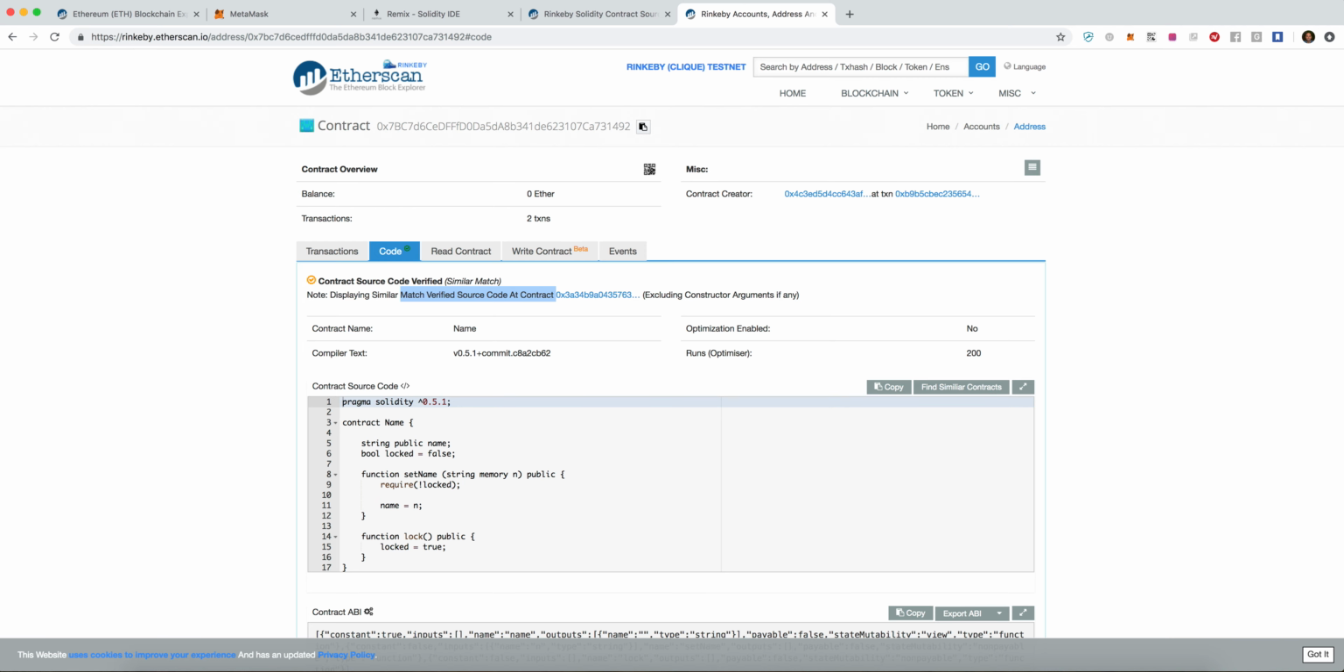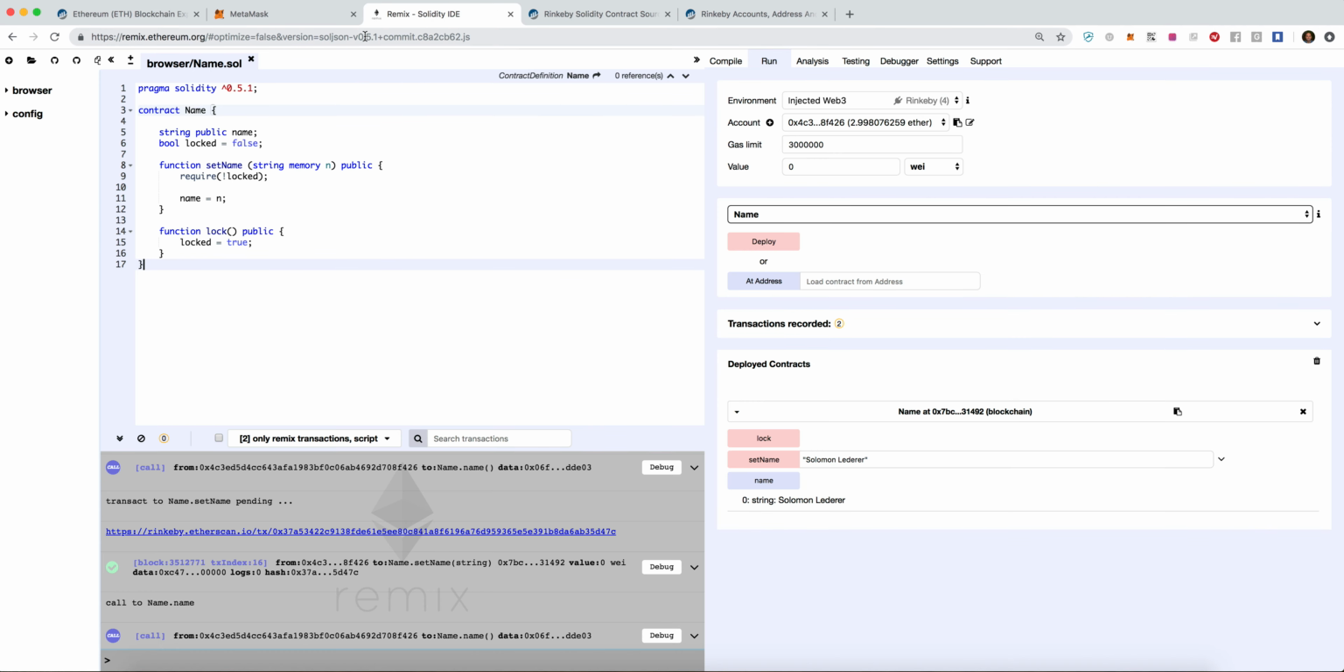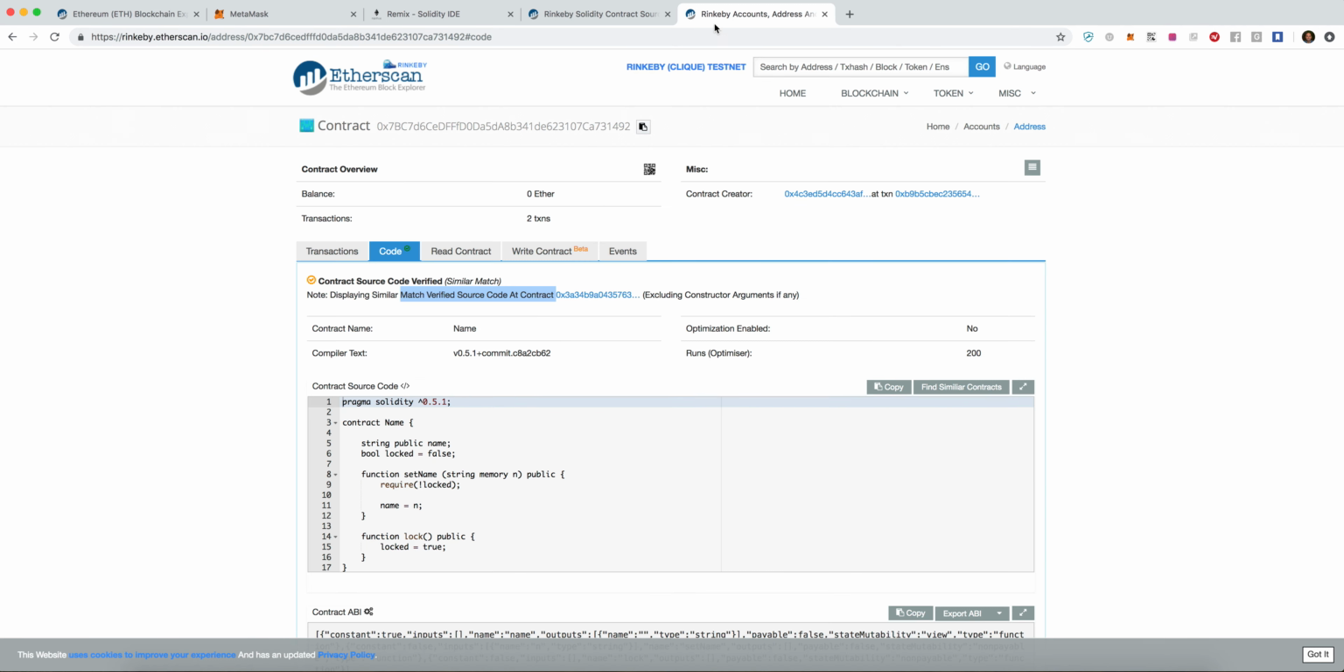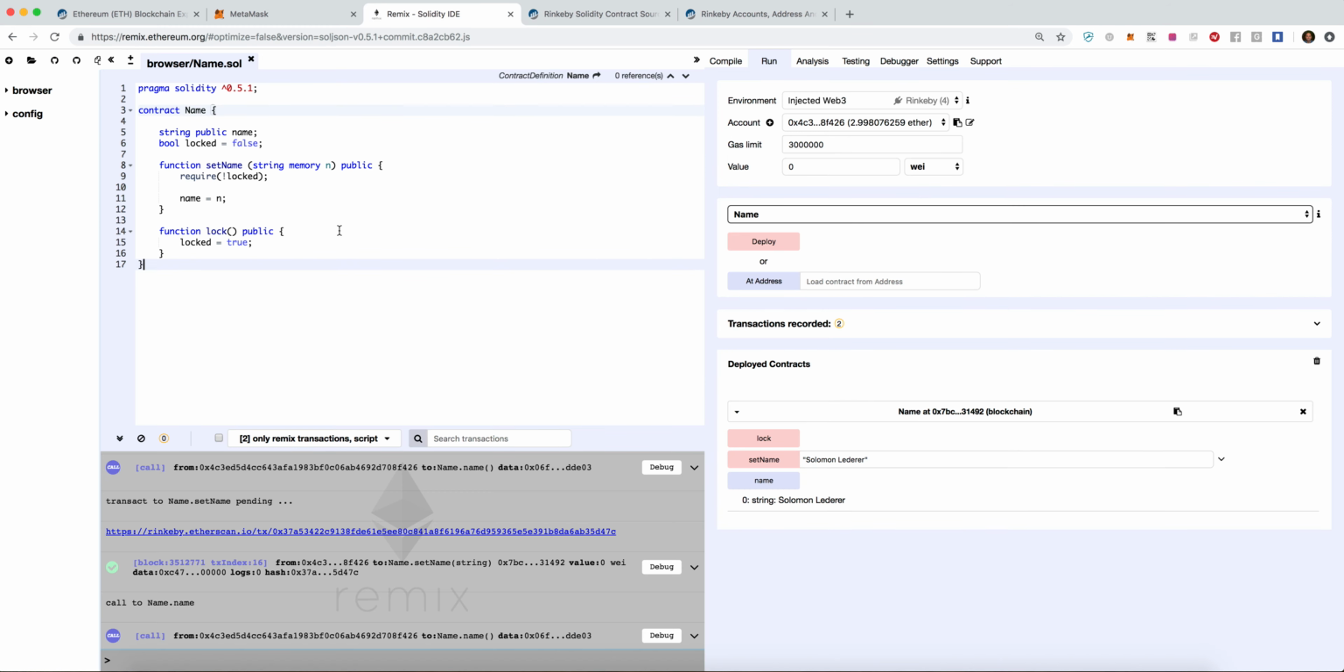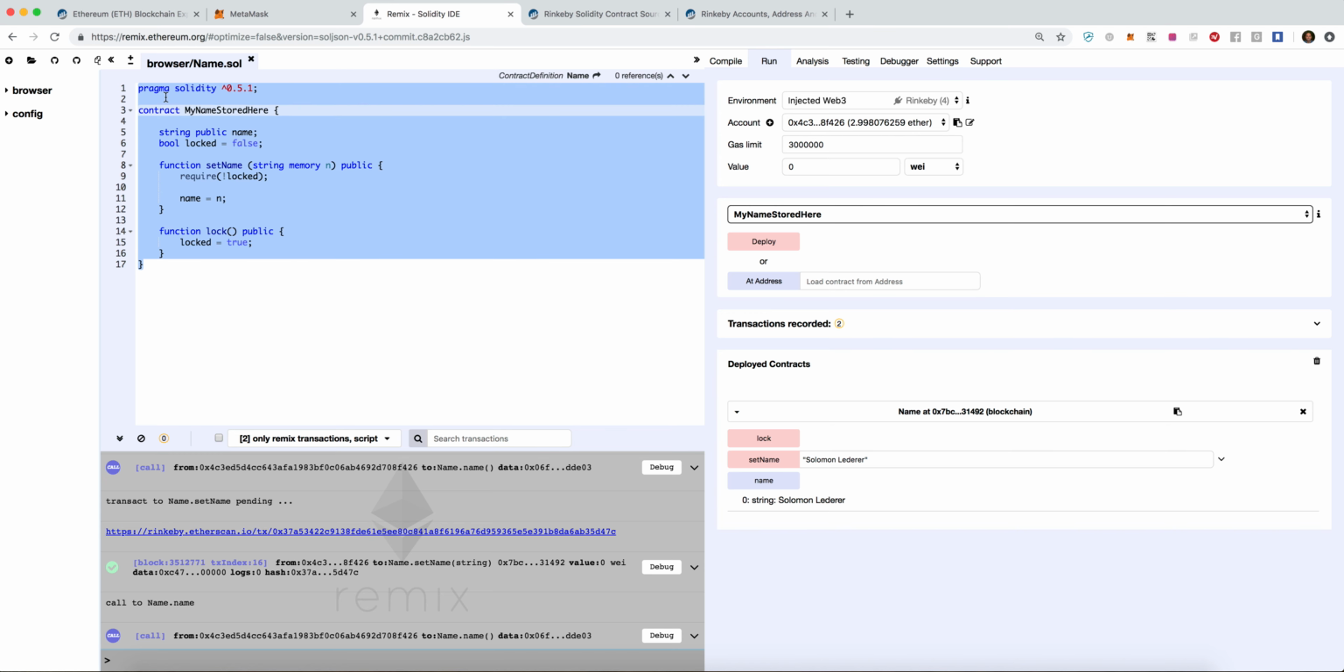In fact, if you deploy this code exactly the way I have it, it should match for you automatically. But I'll show you just in a moment how we could do it yourself. You know what? Let's go ahead and do that. I'm going to change something in this smart contract. Maybe I'll change the variable, the name of my smart contract. I'll call it my name stored here. Okay, simple as that. I'm going to copy that.